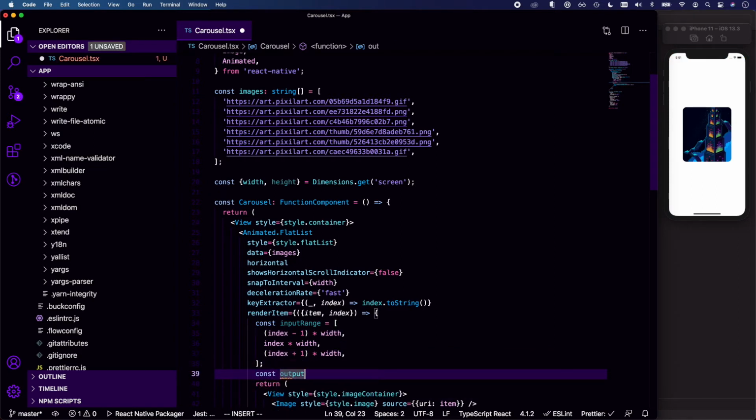For our output range, we'll specify -90 degrees, 0 degrees, and 90 degrees, so that as the image enters the screen from right to left, the image will rotate forward 90, and as it leaves the screen, again from right to left, it'll rotate another 90 degrees.